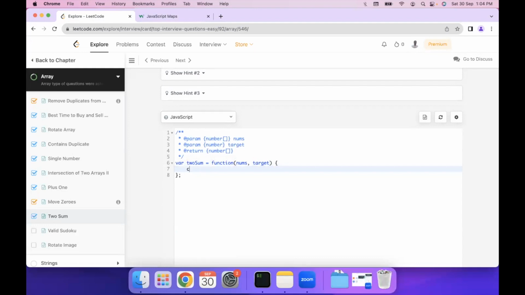First thing that we are going to do is define a new map. This is going to be a new Map. Then we are going to iterate over the nums array. So we write for let i equal to 0, i less than nums.length, and i plus plus. Then let's console.log the i value and the nums of i value, which is the actual element.